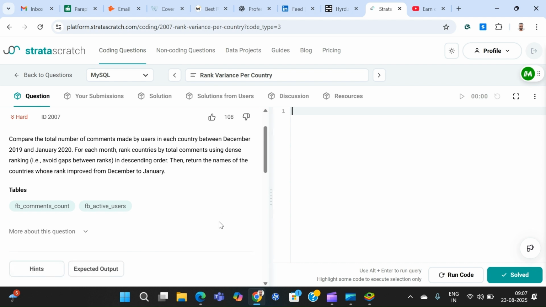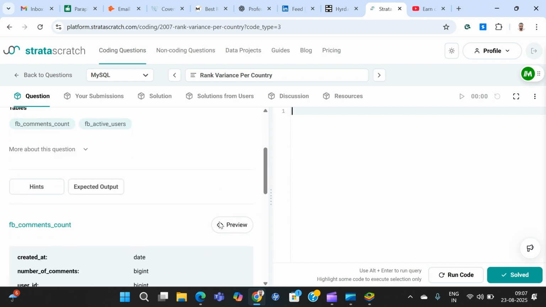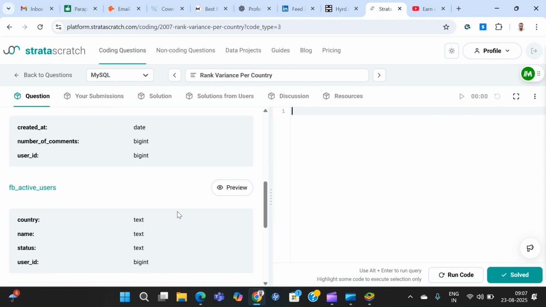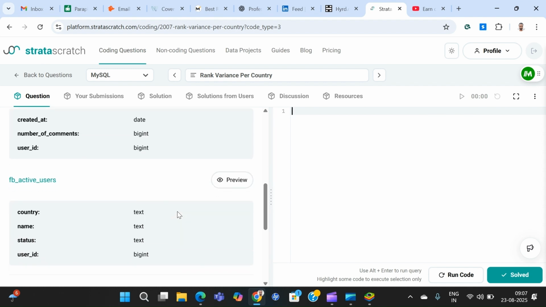Okay, so we have two tables, FB comments count and FB active users. So comments count has created at, I mean that's a date, number of comments and user ID, and active user has country, name, status and user ID. So we have user ID as a common column.